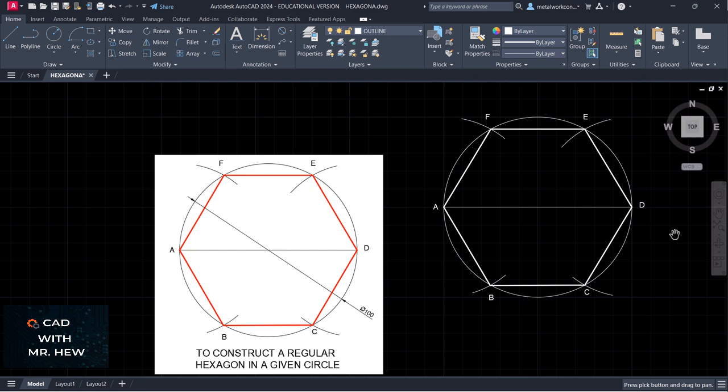Or it can also be labeled as to draw a hexagon given the length of a side, right? So the length of the side would be the radius, so you would draw a circle using a radius equal to the length of the side, and then you do the same steps.